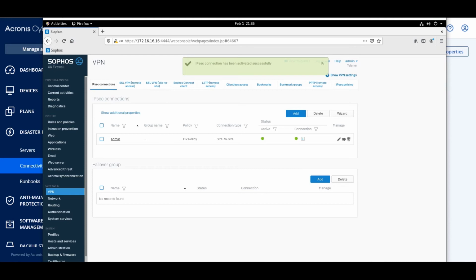Click on the status icon and enable the tunnel. When the status becomes active, green, it means IPsec Phase 1 is up. When the connection status is green, it means IPsec Phase 2 is up.